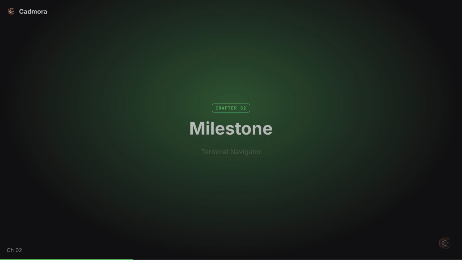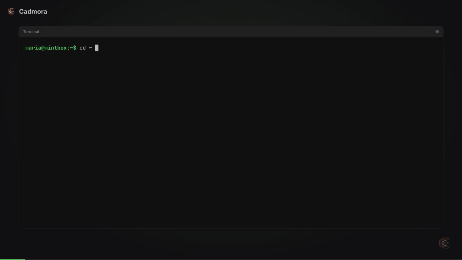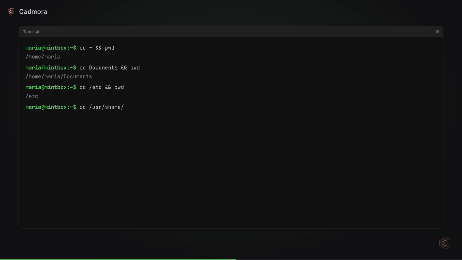Time for your navigator mission. Five stops. Start at home with cd ~, confirm with pwd, and look around with ls. Visit documents. Jump to /. Visit /etc. Then go deep to /usr/share/doc. At every stop, pwd is your compass and ls is your flashlight.